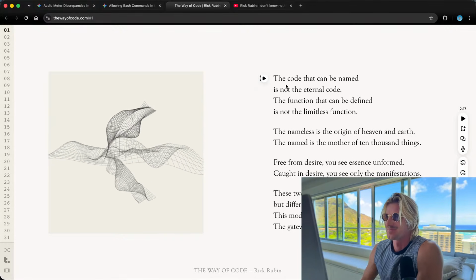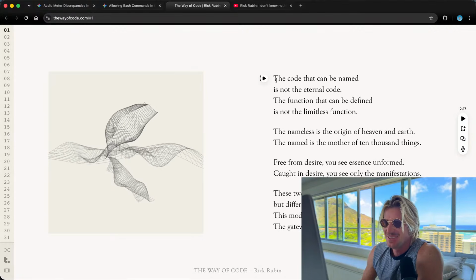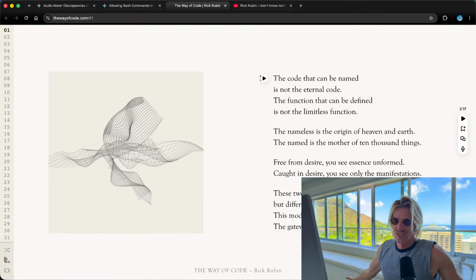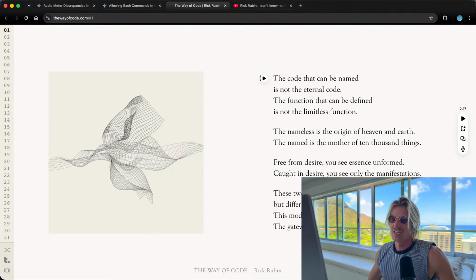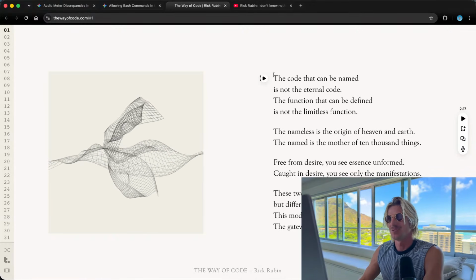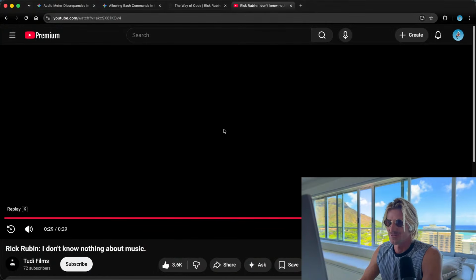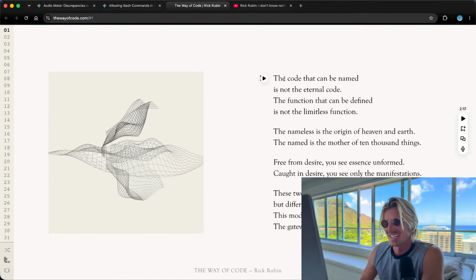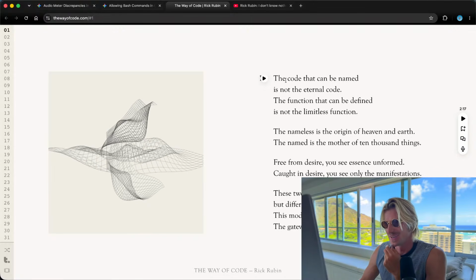So, I'm not sure if you read the Tao Te Ching, but it's basically about the way of life, like how to approach living life. And Rick Rubin wrote this book just for vibe coders, basically, and it's a play off of that book.